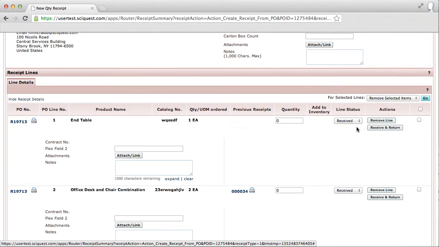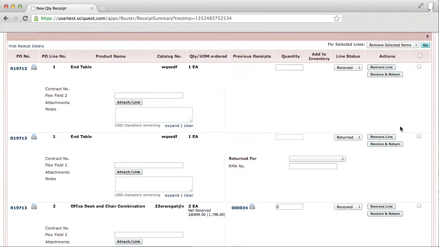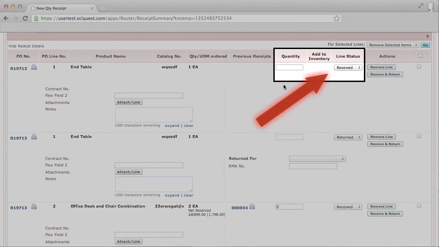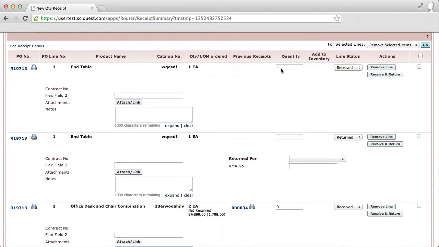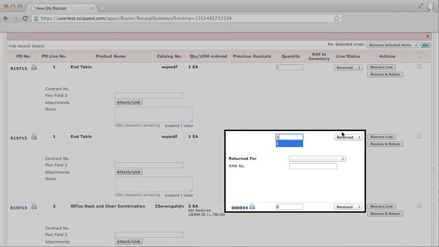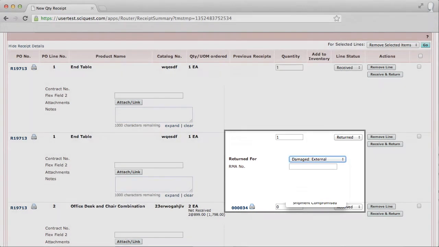Alternatively, for items you need to both receive and return, click Receive and Return from the Action column. This creates an additional line for the item order, one for receiving and one for returning. In the quantity field for receiving the items, enter the number of items received. For the return line, enter the number of items you're returning, and it may or may not be the same number you received. Then click on the Return For dropdown and select the reason for the return.